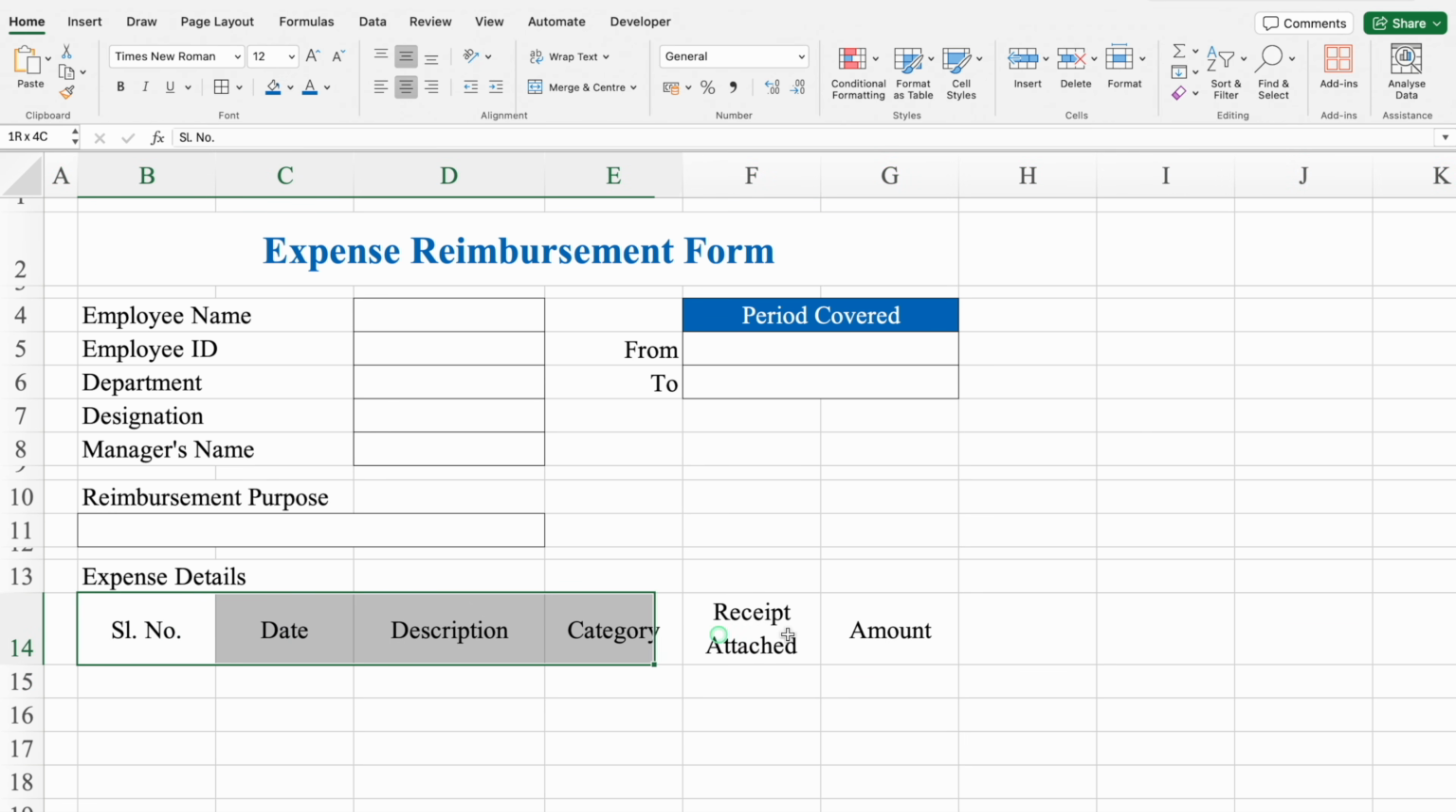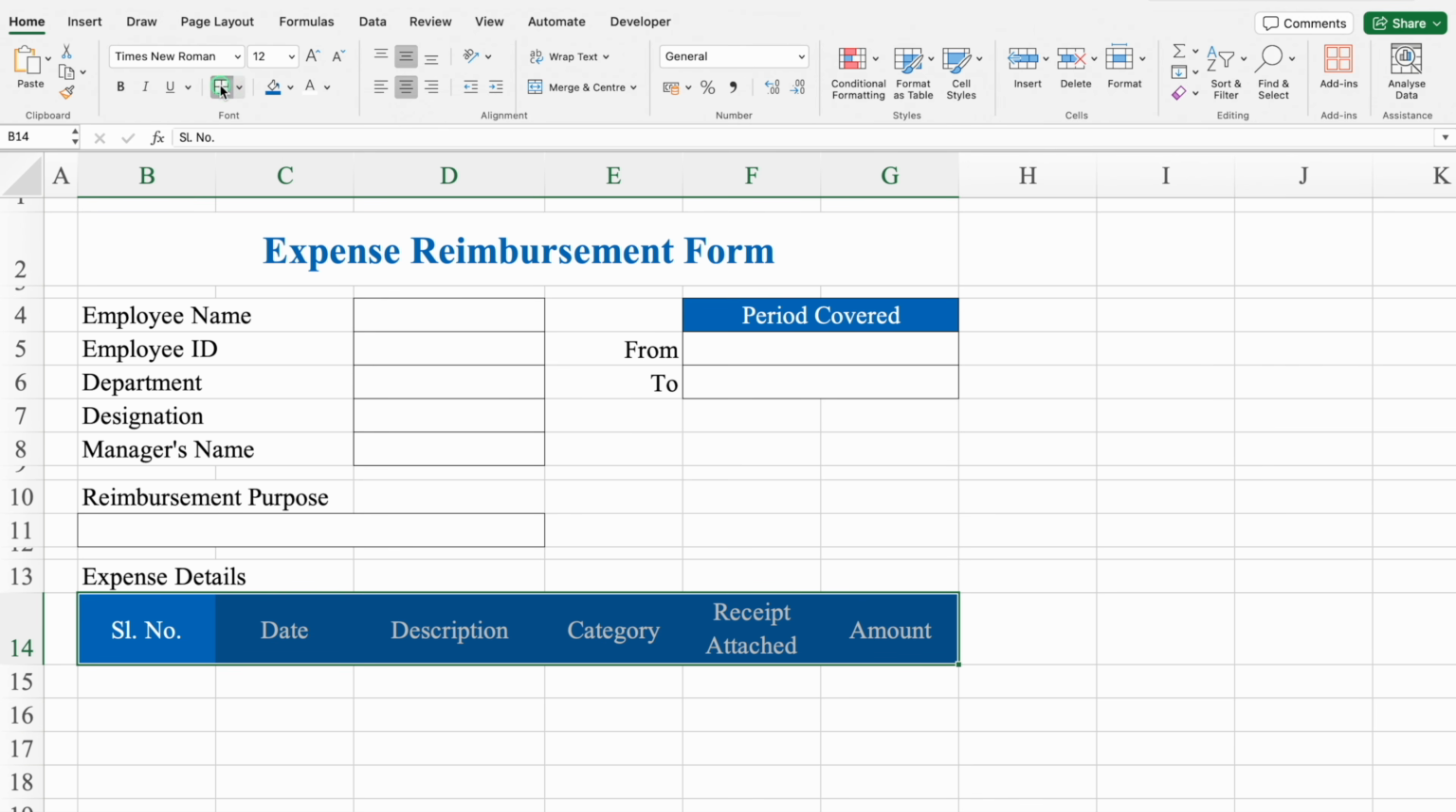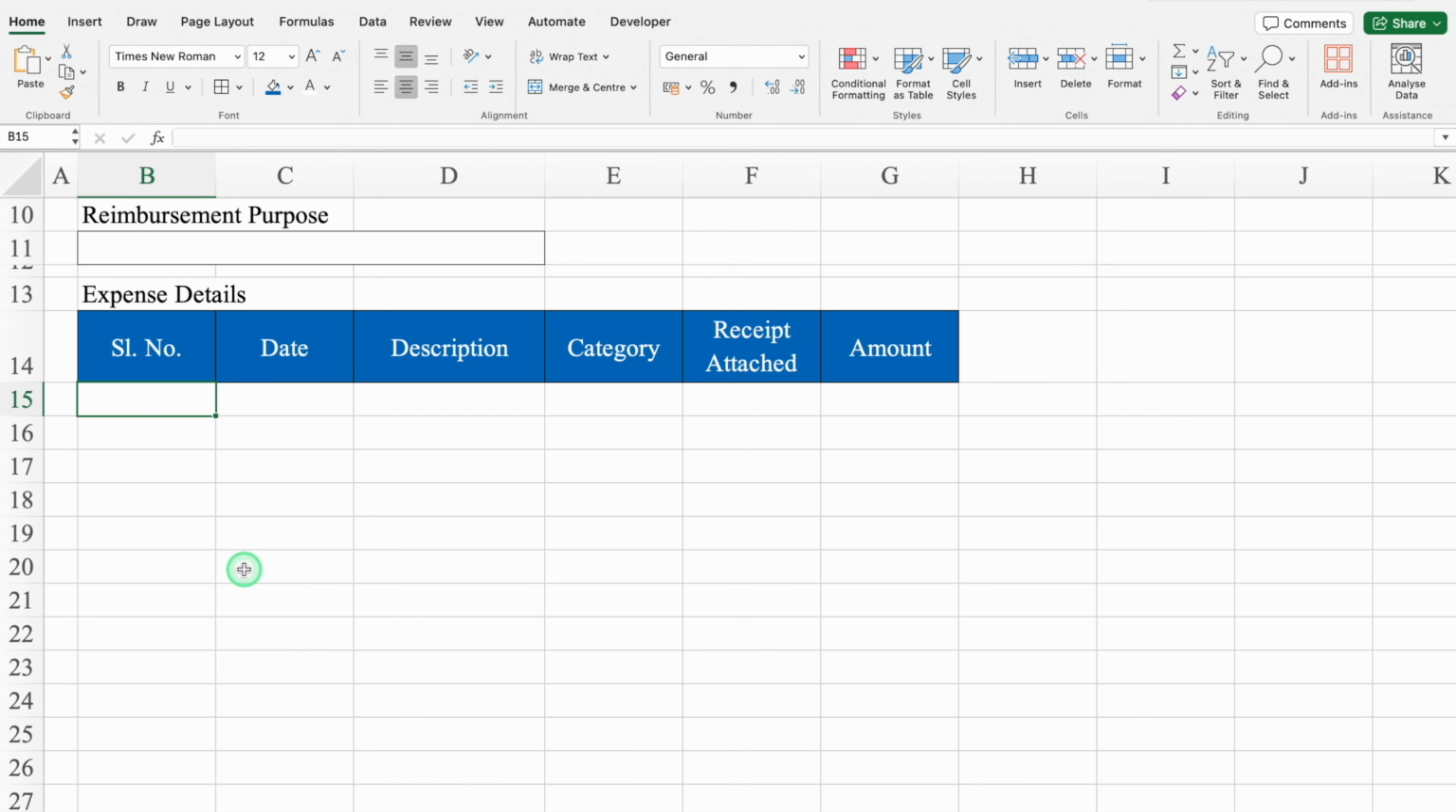We'll select all the heads and we'll put some color over here. We'll change the font color. We'll create borders. We'll come down. Serial number 1, enter, 2, enter. We'll select both and we'll drag this till 10. In case you want to put more serial numbers, you can.